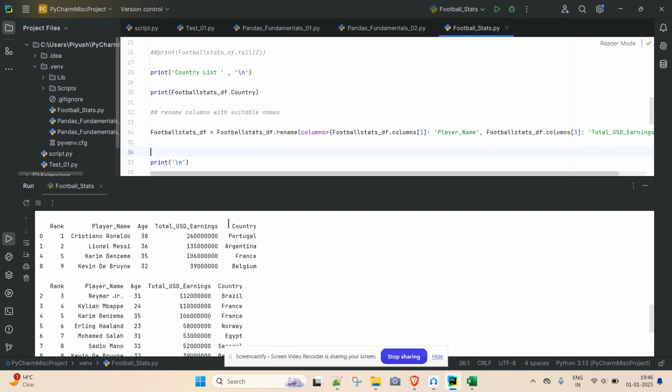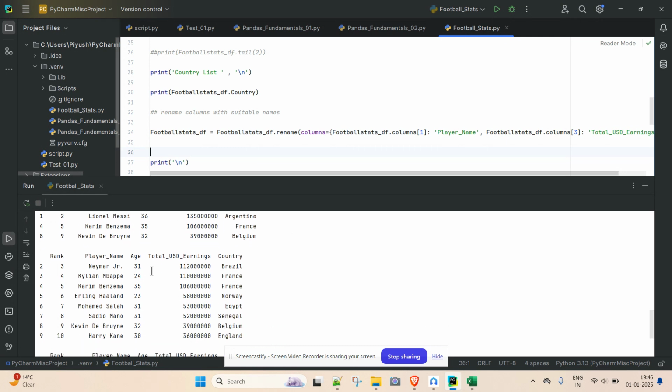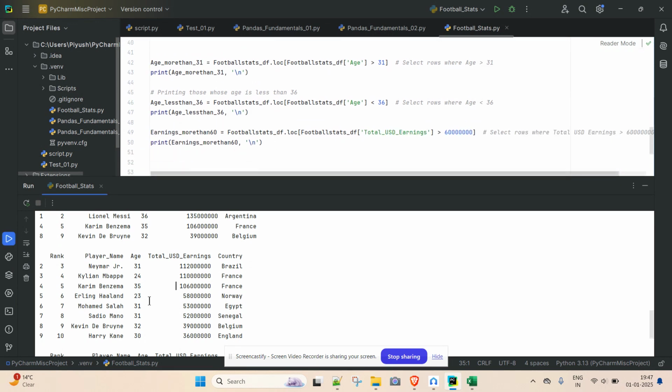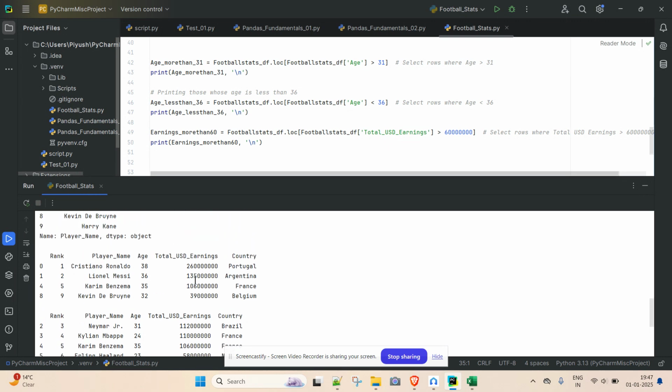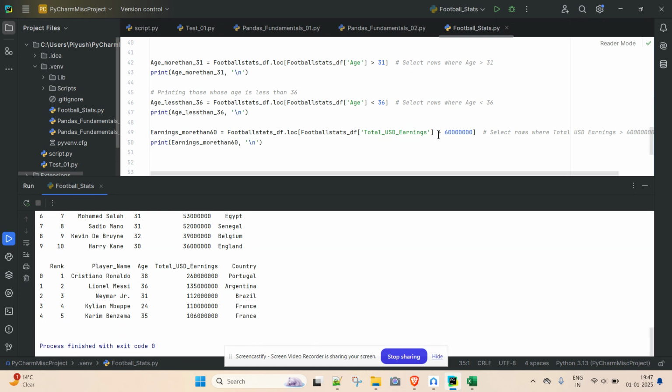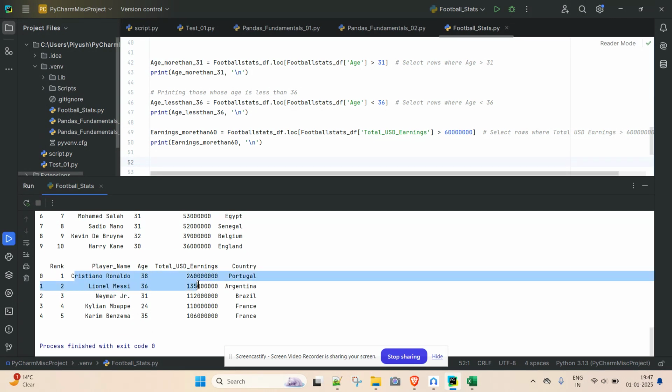I will do one more thing to just show you something. Okay, so then we list out players whose age is less than 36. So we get almost all the players except I think Cristiano Ronaldo, who is 38. So we get all the other players here. Then we list out those whose earnings are above a certain value. So we get 1, 2, 3, 4, 5 players whose earnings are more than that limit.